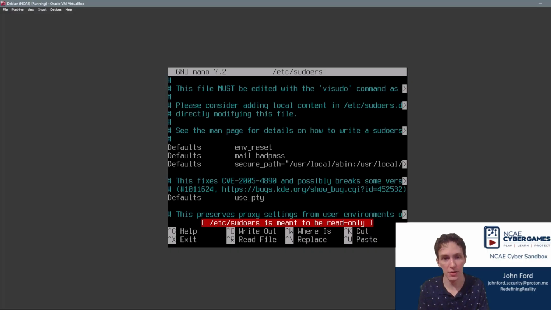If I come down here, I'm looking for anything that's out of the ordinary. So for example, if in these defaults we see something like, I don't know, LD preload, or there's actually another one. LD preload allows you to load in library files, but there's one that allows you to specify a directory to search for library files.